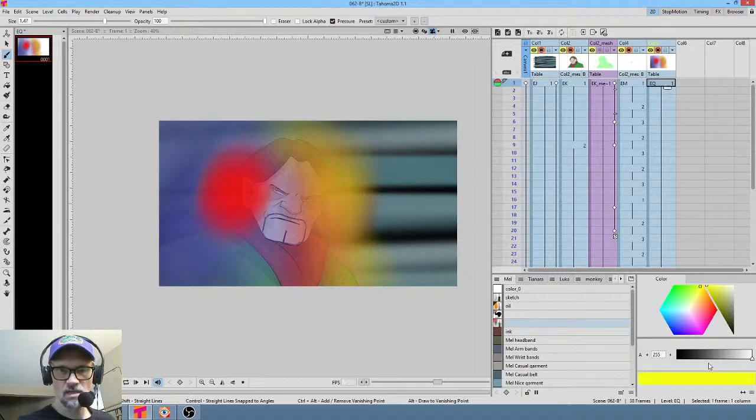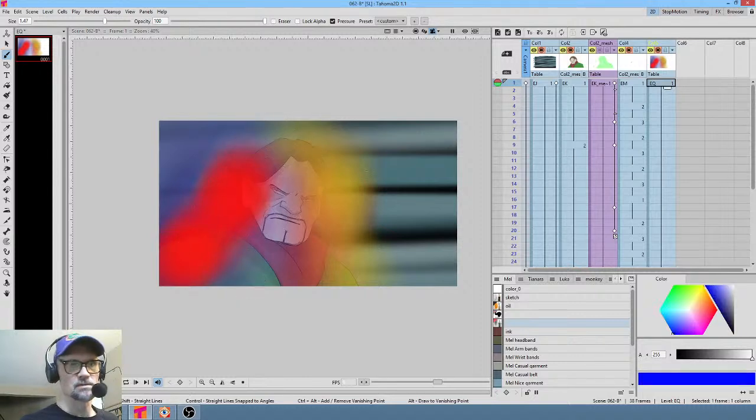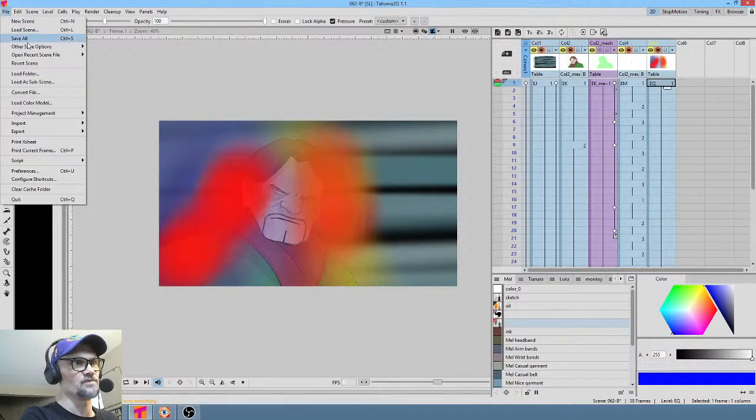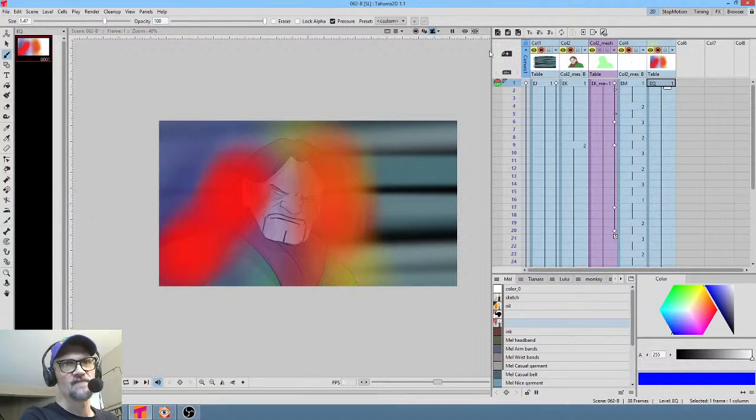Okay, why are we getting red here when we've got yellow selected? That's a bit strange. And here we have red as well. Okay, everything's red. No matter what you do, you get red. Okay, I've never seen that situation before. I'm going to save all and kind of see what happens on the render side of things.